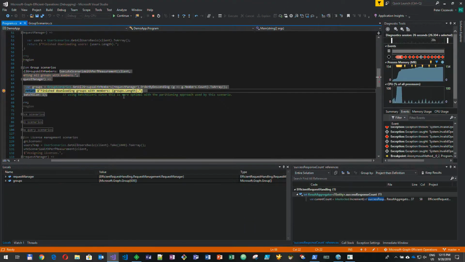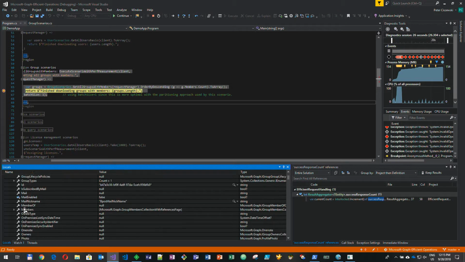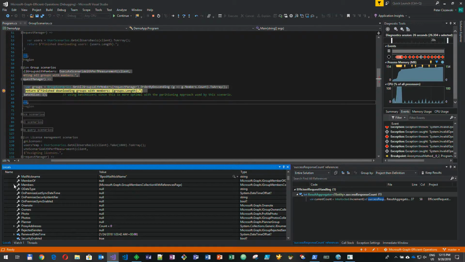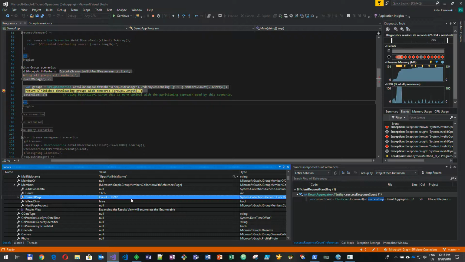And here we have all the groups. I cannot really zoom, sorry. And you can see that if I grab a group, it actually has all the members in it. This one has 13,000 of them.